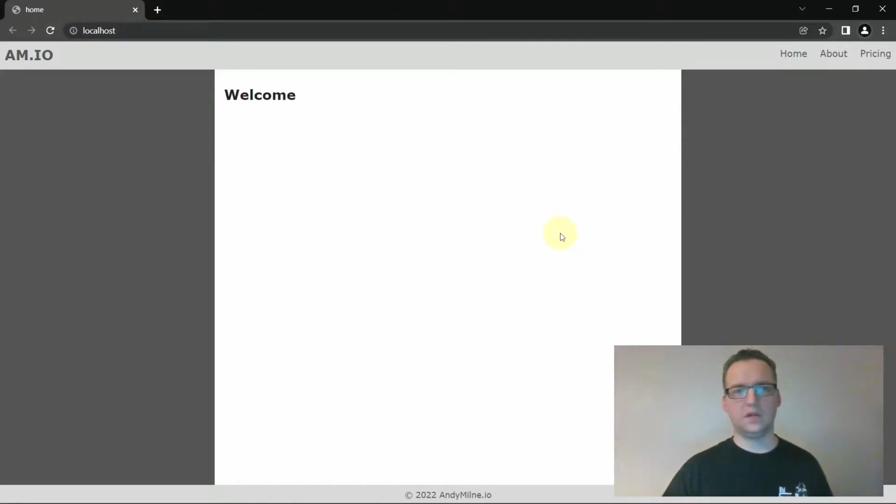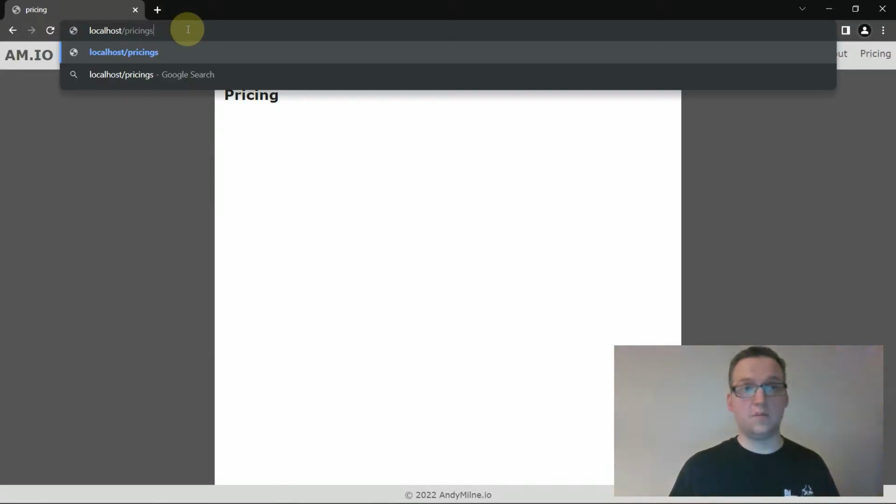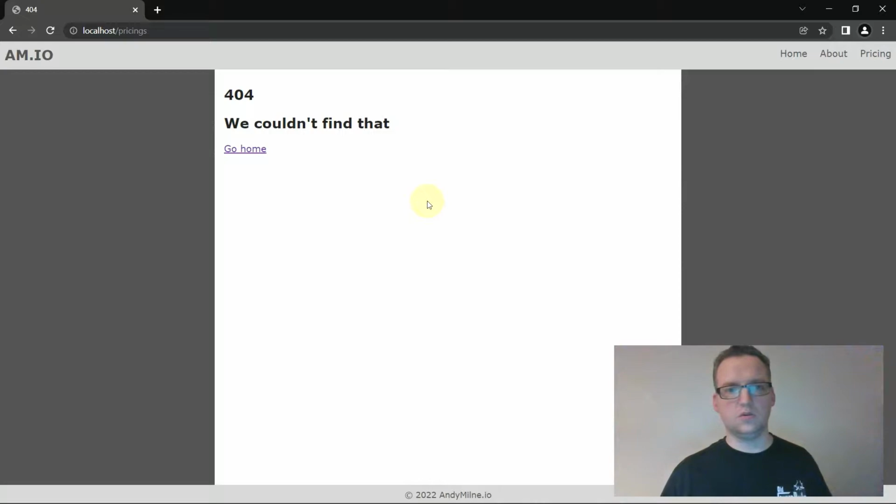So this is what we're going to be building today. It's just a very simple web page. It doesn't actually do anything. There's no content here, so to speak. I've just put headers on so you can see that the different pages are in fact being loaded. So when you click on home, it will take you to the welcome page, to the about page, and the URL changes there. The pricing page is the same. And if you look at the history here, I've gone to different web pages. And if I misspell pricing, for example, pricings, then it takes us to a page that we can't find and we can go back home.